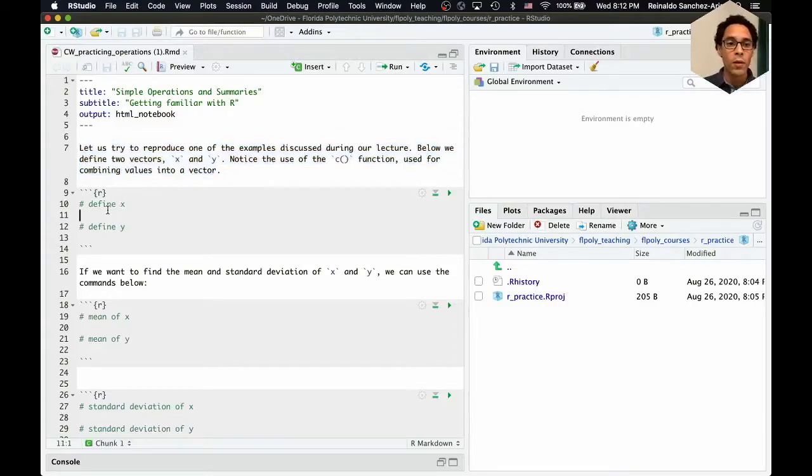The first thing that I'm going to show you is how to define two vectors. I want to define a vector called x and a vector called y, and we're going to be using a function called the C function. That stands for combining or concatenating. It's a very powerful function in R, and we're going to use it all the time. So here's how we do it.